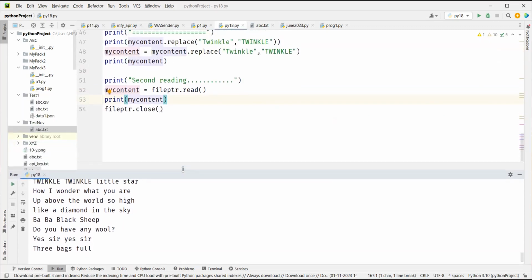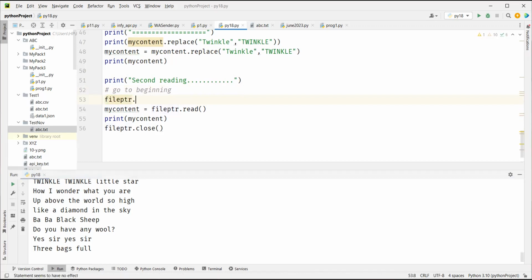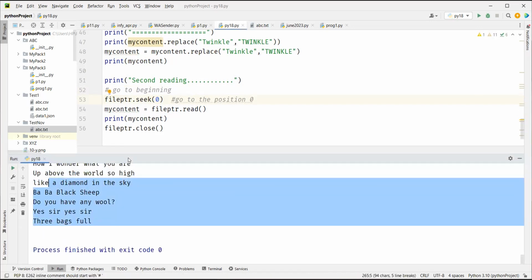Seek is a function using which you can move around. I'll say, okay, read from beginning. The moment I say read from beginning, that means I'm telling you to go to beginning and read again. So I will say here, go to beginning. How do you go to beginning? File pointer dot seek 0. Go to the position 0. Now I'm saying read. Now you can read it. I am saying go to the first page and read again.